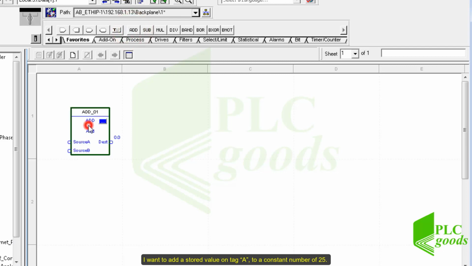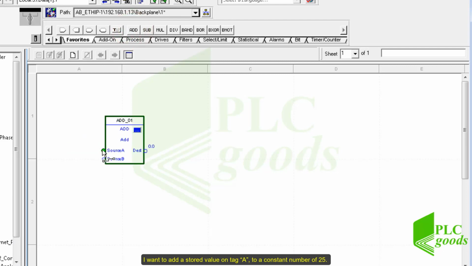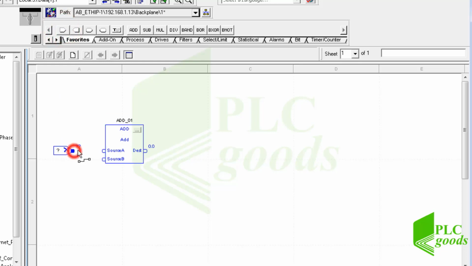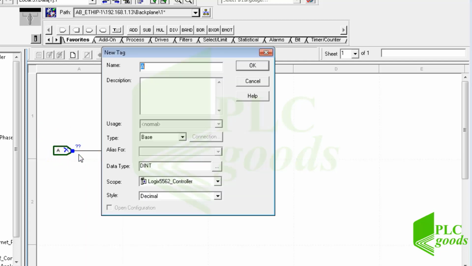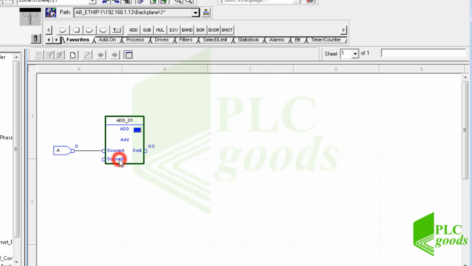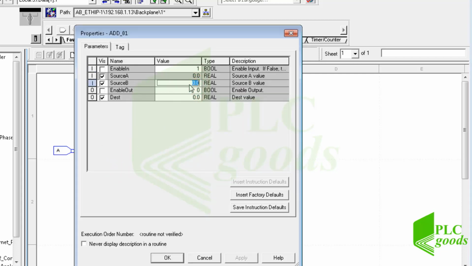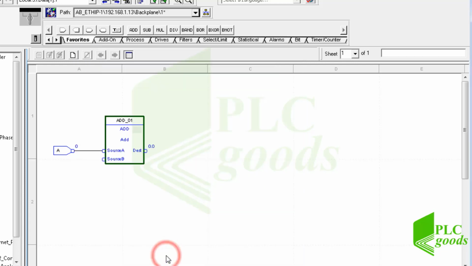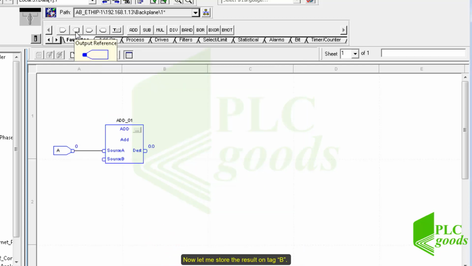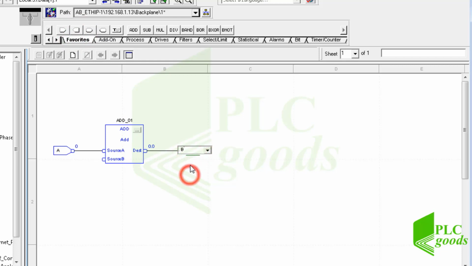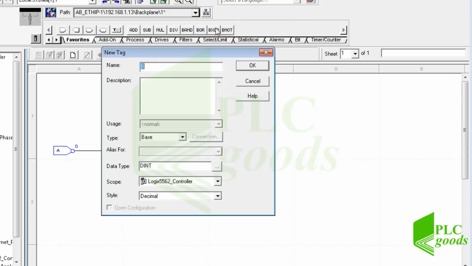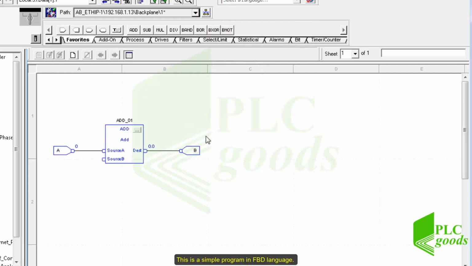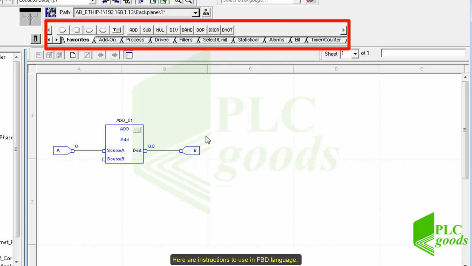I want to add a stored value on tag A to a constant number of 25. Now let me store the result on tag B. This is a simple program in FBD language. Here are instructions to use in FBD language.